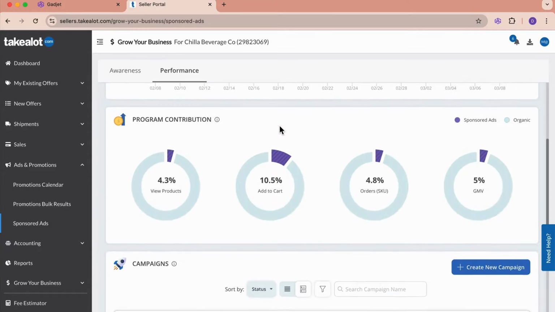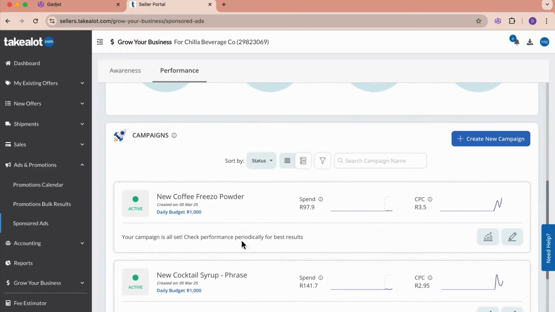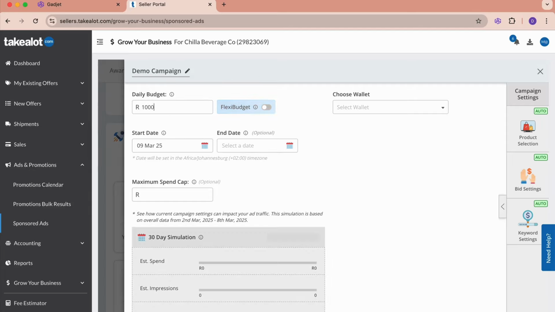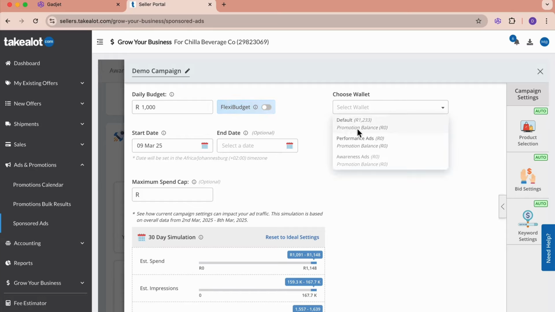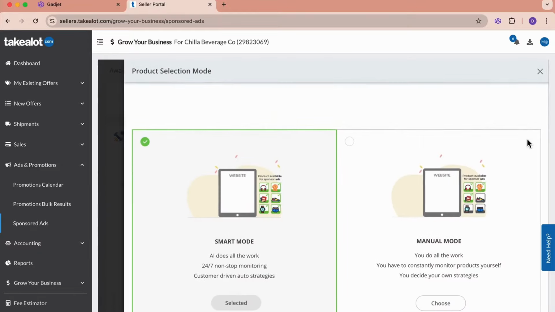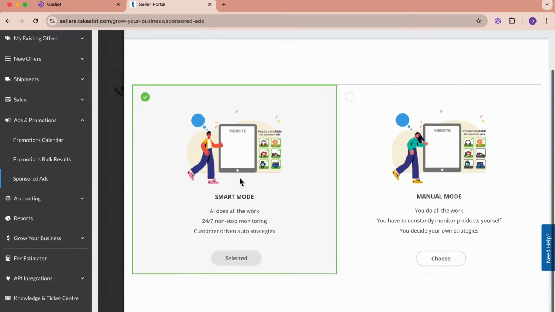So we'll just scroll down. I do have some campaigns that are live, but I'll start from scratch. Here's a new one, create campaign, and I'm going to name this demo campaign. I'll set a daily limit of some amount of money. We'll discuss how much you should be spending at a later date. Pick the default wallet and then select my products. Now I'm going to say manual mode. I'm not going to say smart mode.